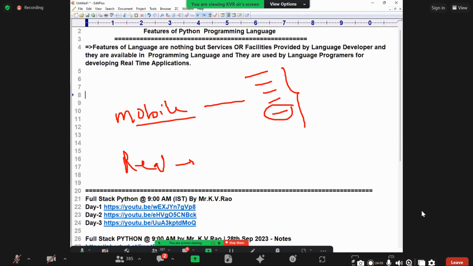By connecting to a mobile network, he wants to connect to the laptop and download Python software. What will he do immediately? He will start the hotspot, right? Wi-Fi, hotspot, and he will connect and do it. Is that a facility available in my mobile or not? That is a service available in my mobile. Which one? Hotspot, connecting to Wi-Fi devices and then starting the download.